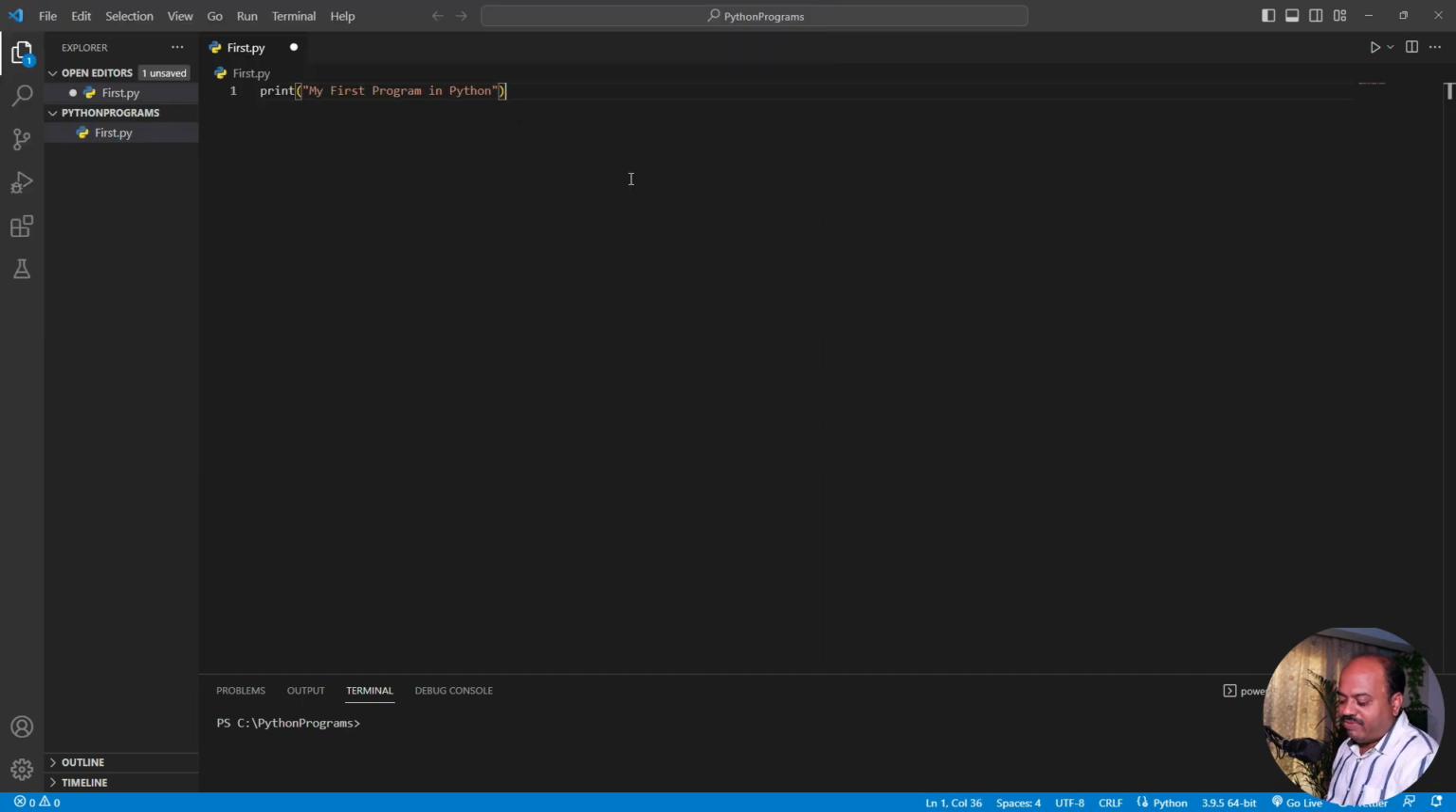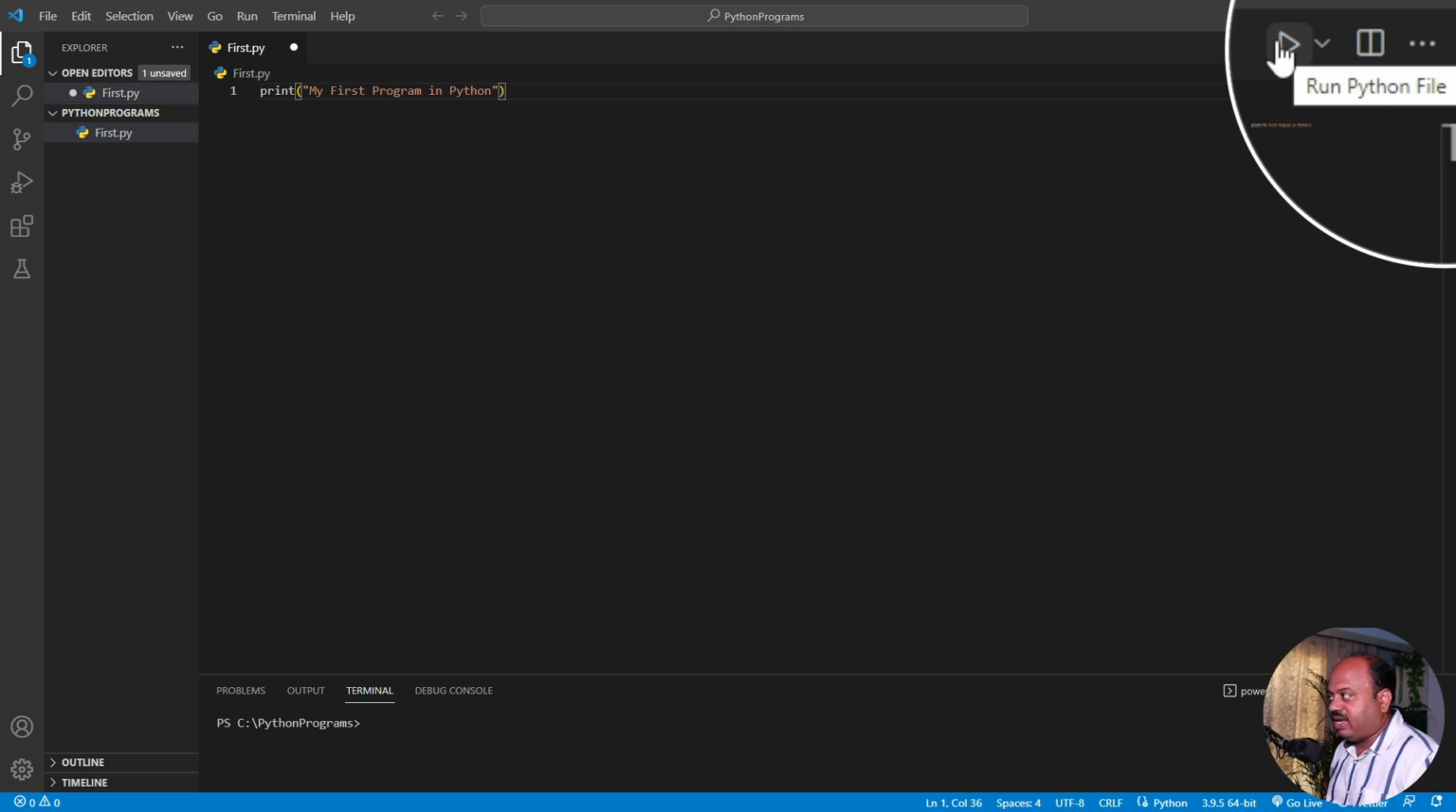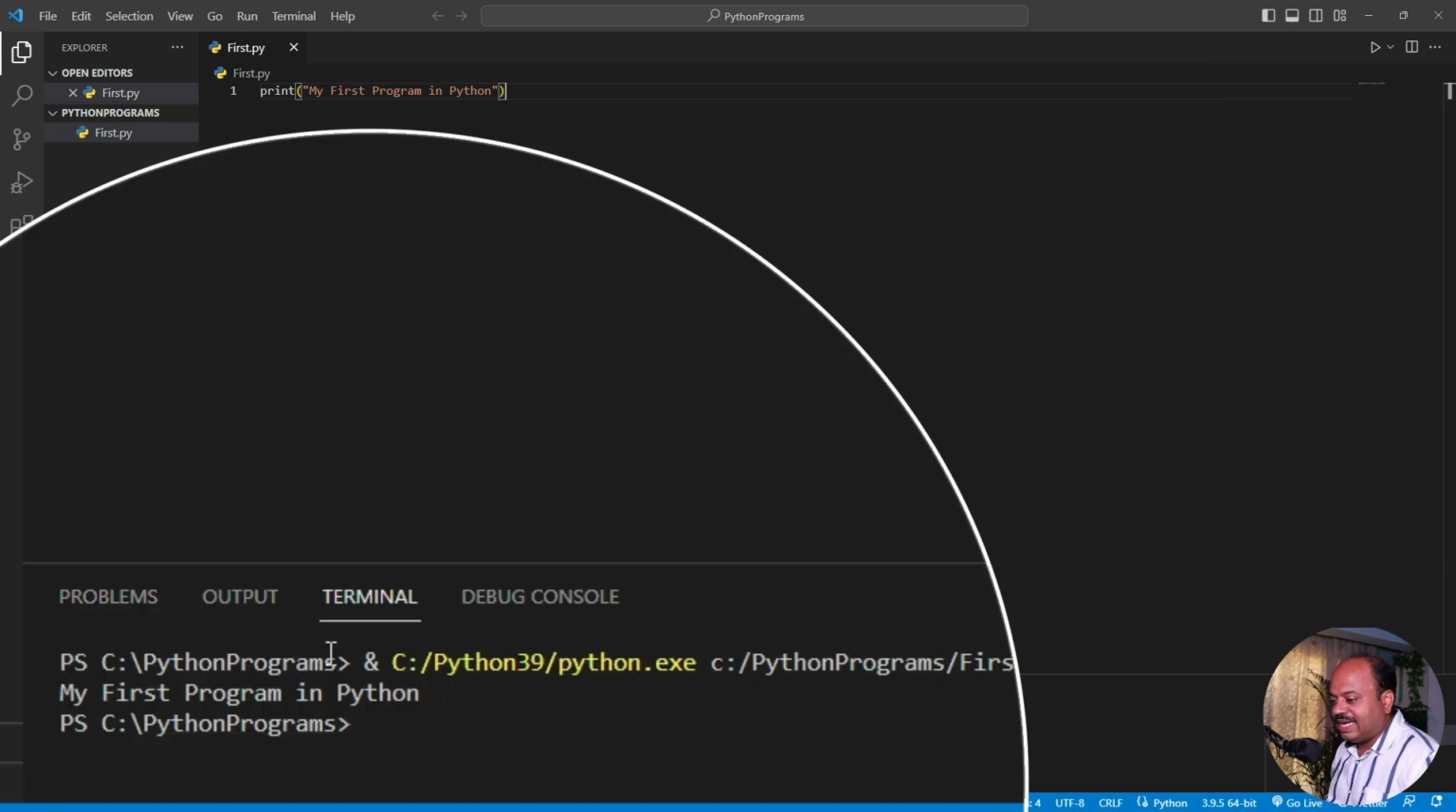To run the program in Visual Studio Code, we have this button here. Okay, so run Python file. So once you click on this, your program will run. But where it is running? It is running here. It is running in the terminal. See, it is printed this text that we have written.